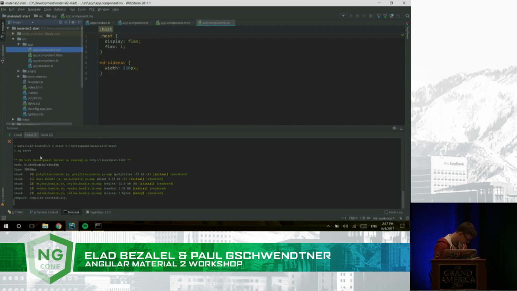So a lot of people run into the same issue that the site nav didn't take up the full height. That's because our app component isn't using the full height. So you can just use the following code snippet.